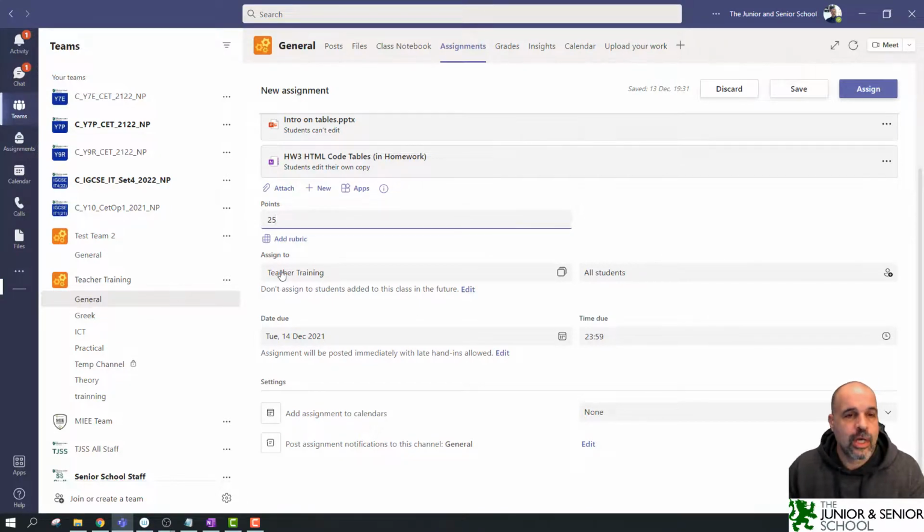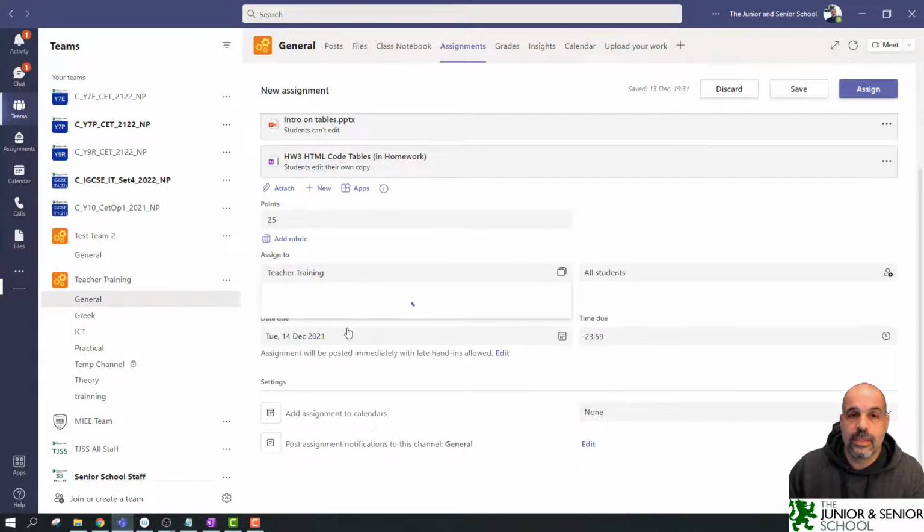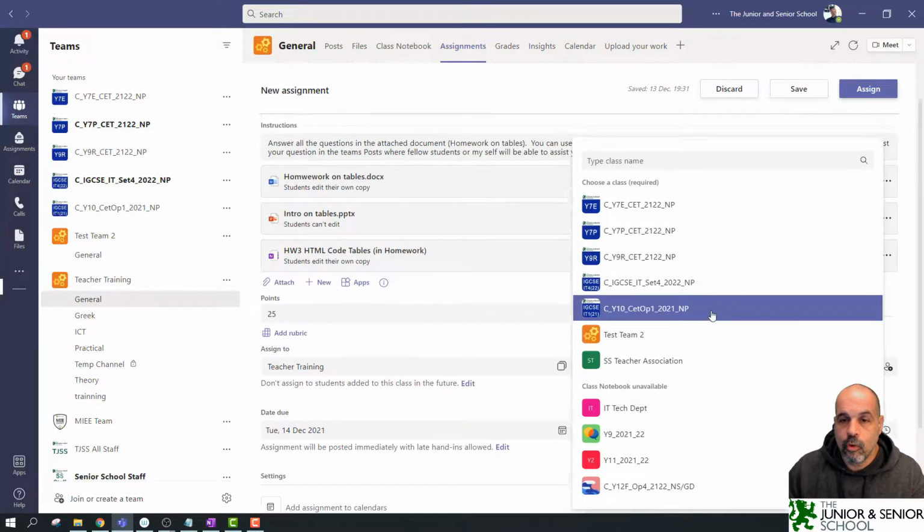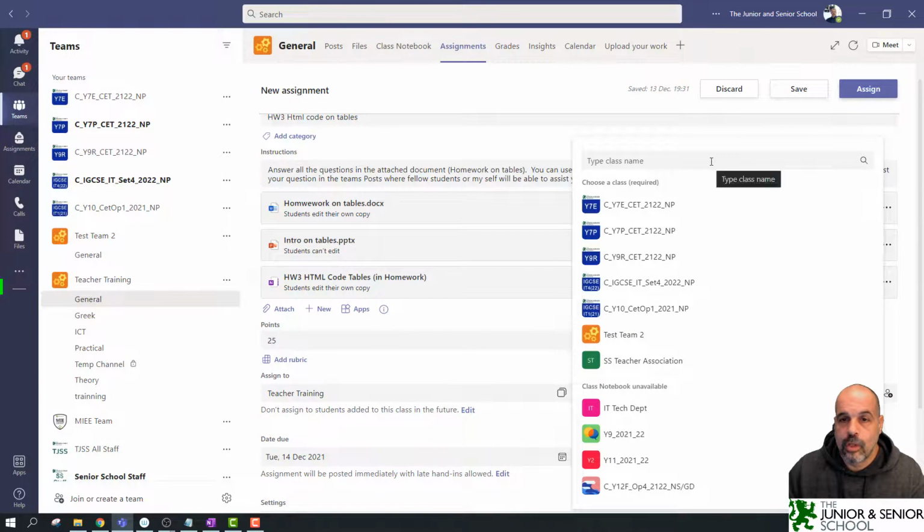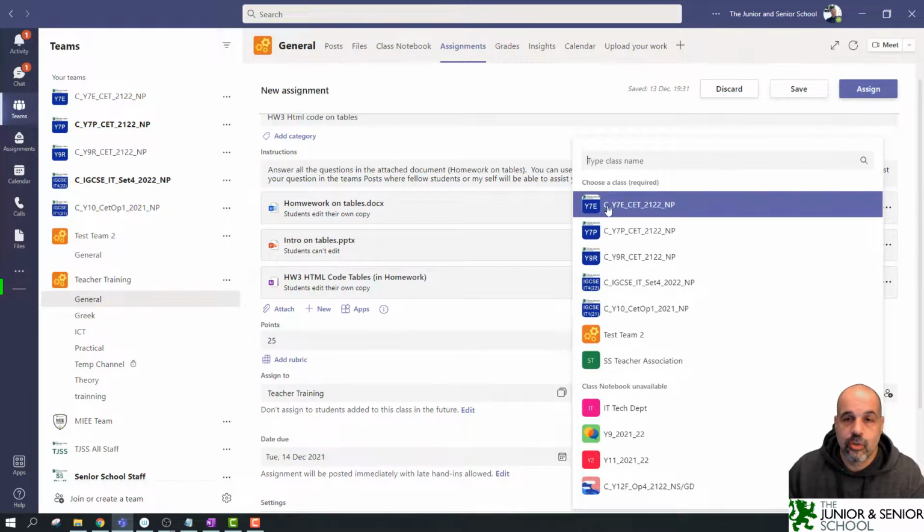Now, who are we going to assign this to? So here it says teacher training. That's the name of my team. So if I assign it to this team, then it's going to assign it to all the students. Let's say I want to assign this assignment to my 3 year 7 classes which I teach. Instead of doing the assignment 3 times, I can easily click here and choose which other teams I want to assign this work to. I can see here it opens up all my teams, and I can choose which ones, or I can search which ones I want. So let's say I want to assign it also to year 7E.